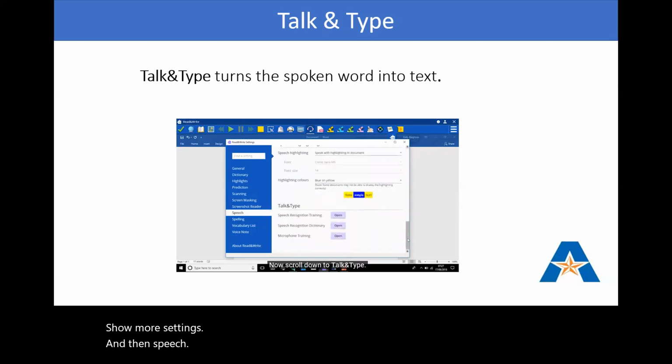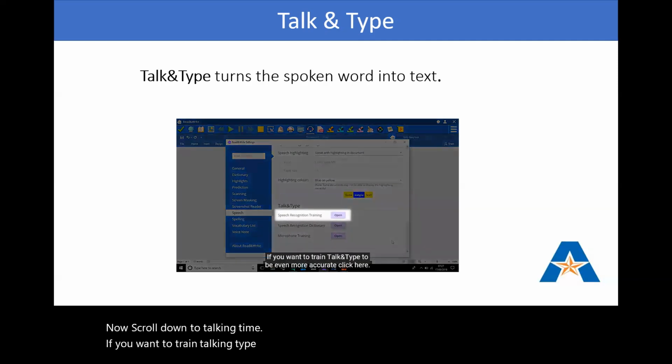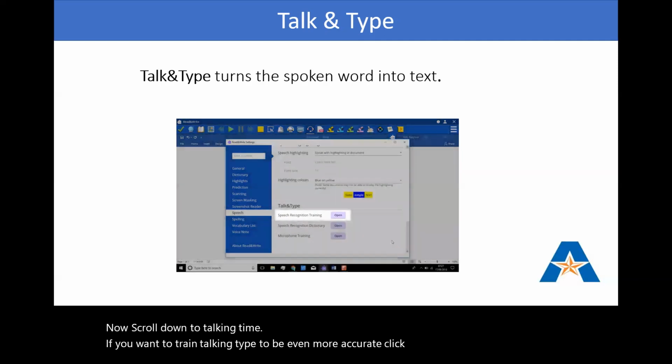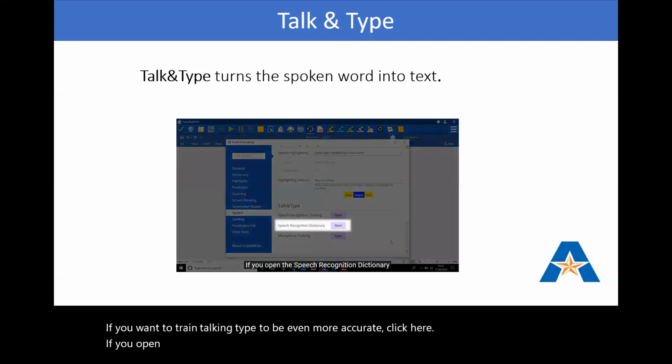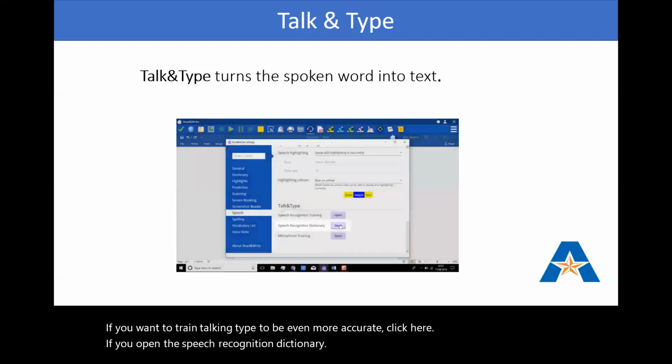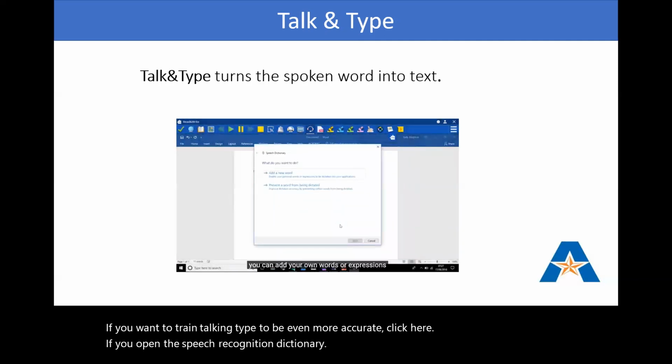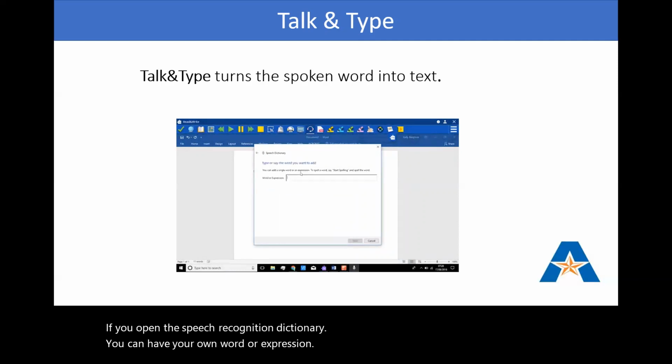Now, scroll down to Talk and Type. If you want to train Talk and Type to be even more accurate, click here. If you open the Speech Recognition Dictionary, you can add your own words or expressions. And record how you pronounce them.